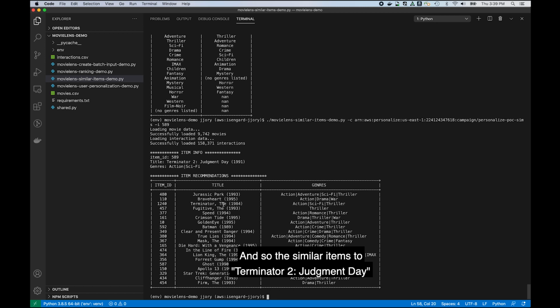And so the similar items to Terminator 2 Judgment Day based on these interactions: Jurassic Park, Braveheart, the first Terminator, Fugitive, Speed, Crimson Tide, GoldenEye. So definitely we have a lot of action here. We have some sci-fi in these recommendations. So these seem to be pretty good similar item recommendations.